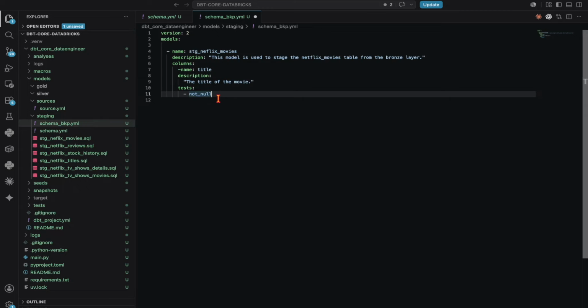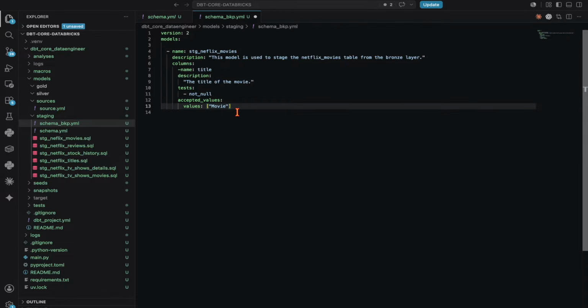This one is pretty much a generic test, checking the not null columns and accepted values. Let's say this title should always be 1, 2, 3 or something like that. We call this a generic test. The description is something of a documentation. You are not generating any document here, just specifying the description of the purpose of each column and each staging model.